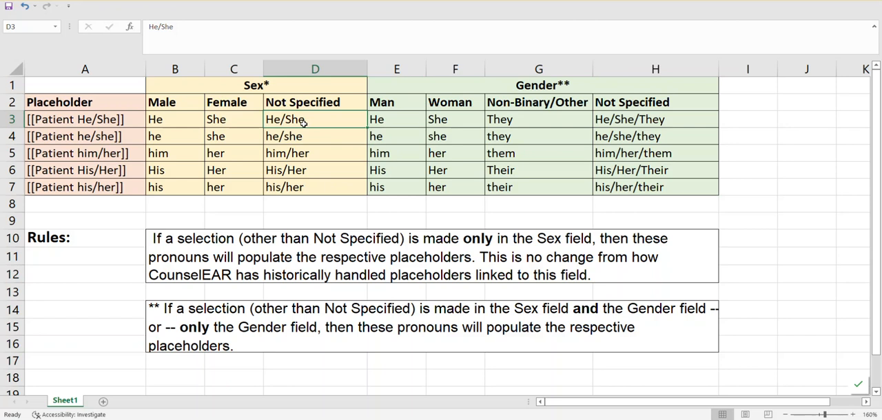process, you could manually make this change. Remove one of these, right? Or leave it to both, right? It's up to you. This is consistent with how Counselor has always handled this placeholder, right? So no change there at all.